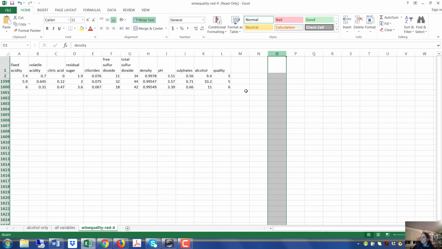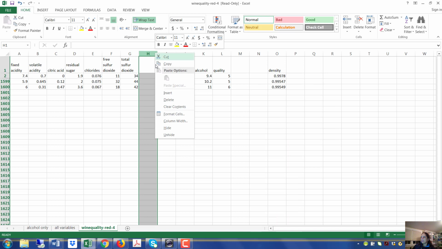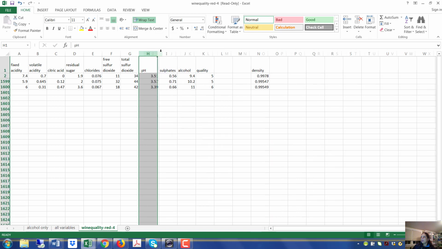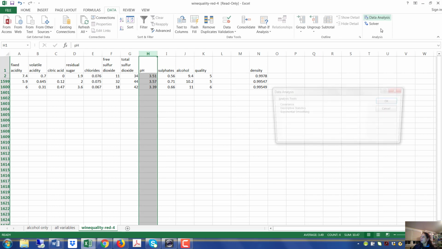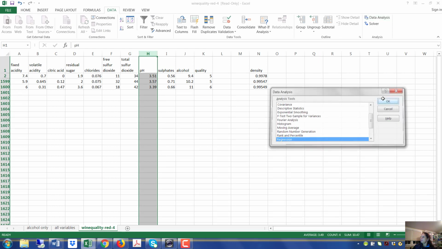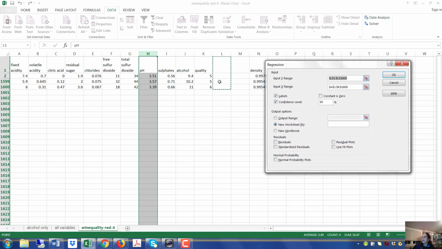Delete that column. And we're going to go to data and run a regression. Notice that this Y range is no longer picking up quality. That's because it's moved, because we cut out a column. We had to cut the column because all of these independent variables have to be contiguous or touching each other in order for this program to work.